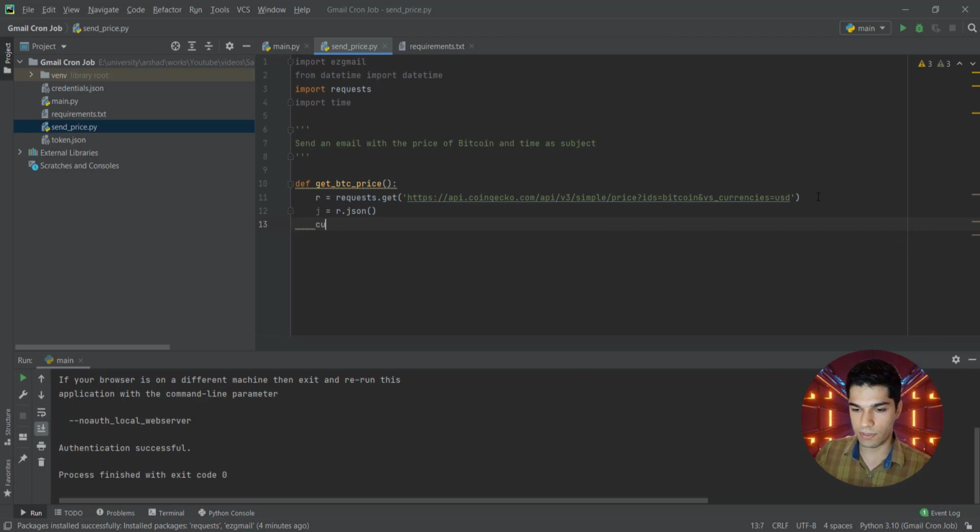So current price is gonna be J, the Bitcoin attribute, and then because it was versus USD, we need to enter USD so that the other attribute can be recognized. Then I'm gonna return current price. So this function gets the price from CoinGecko and translates it to what we want and returns the current price of Bitcoin.